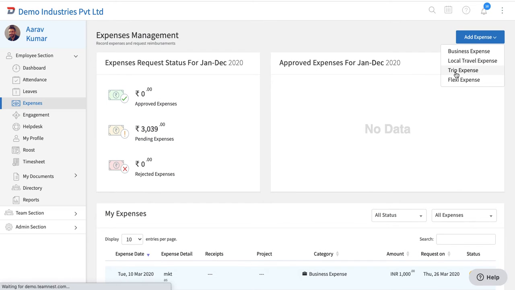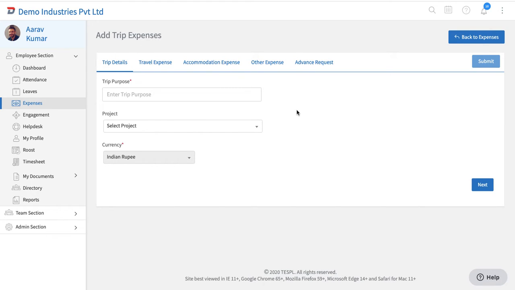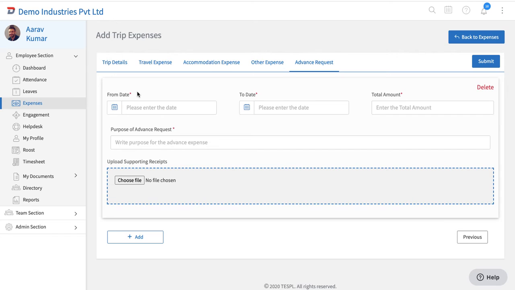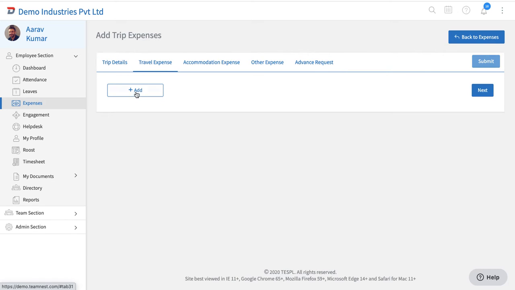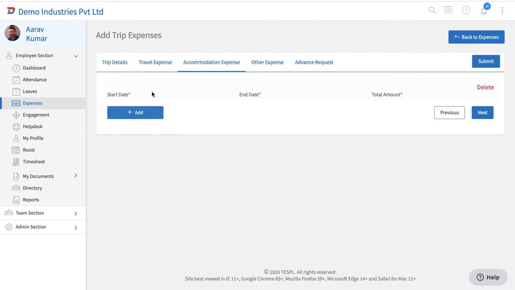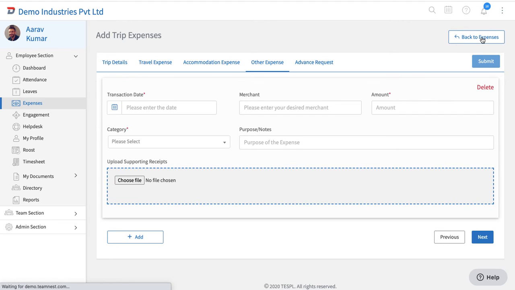Then this is your trip expenses. If you are traveling outside the city, then you can have this trip expenses. You can start with your advance request. For a particular trip, if you want, say, X amount before you travel, you can request for that, and it will go for an approval. Once you're back, then you can give your supportings. You can upload all your travel related supportings, your accommodation related supportings, and any other expense which you have incurred on the trip. Right? So that's your trip expenses.